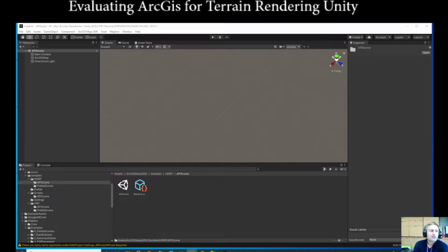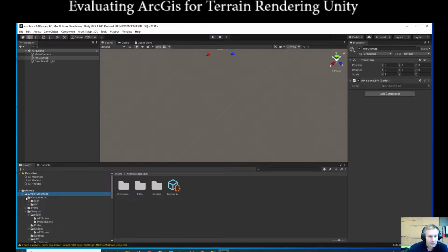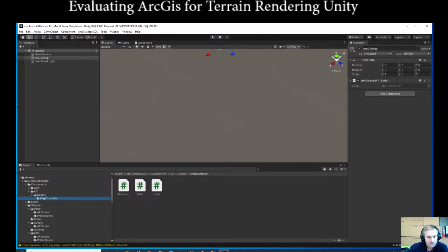Hello, and today I'm evaluating ArcGIS for terrain rendering using Unity. So, similar as before, we're looking at ease of use, quality, and panning, and I'll make some observations as we go. What we have here is the ArcGIS SDK, and it's a very quick look at what we can do.